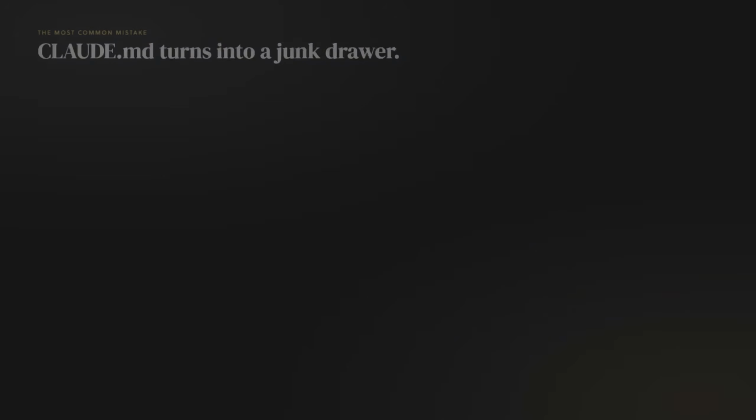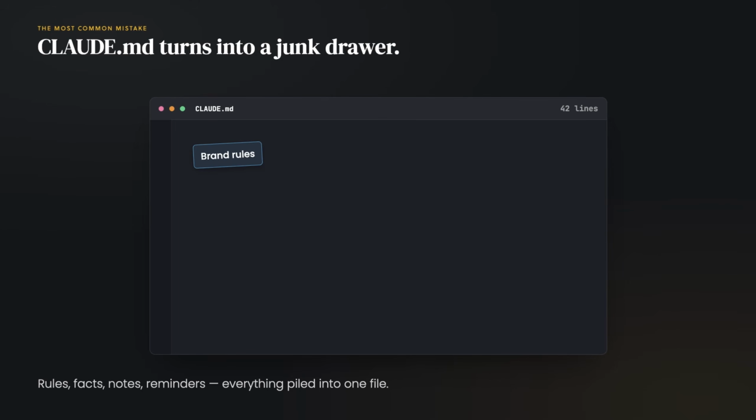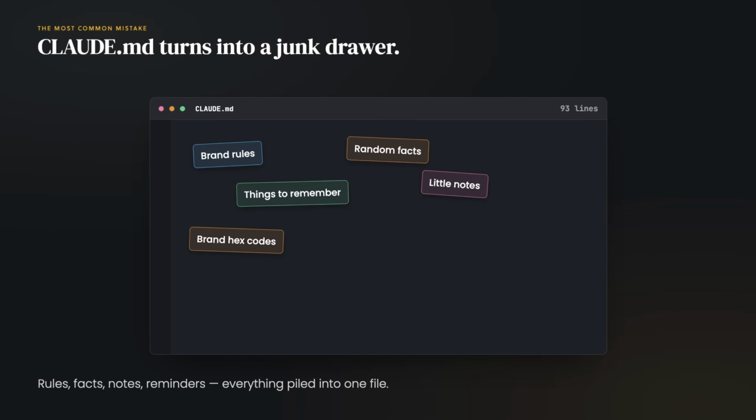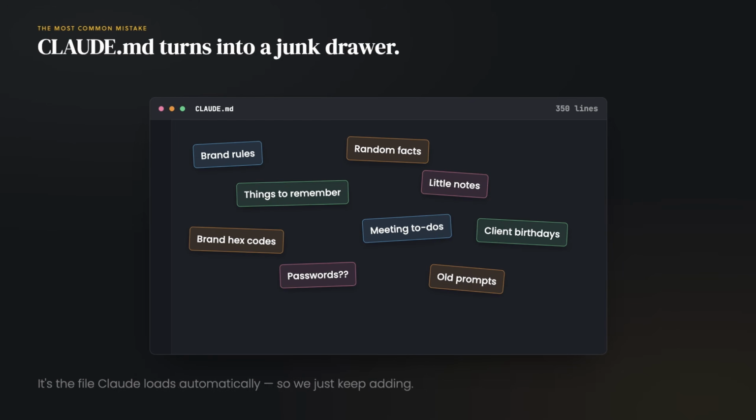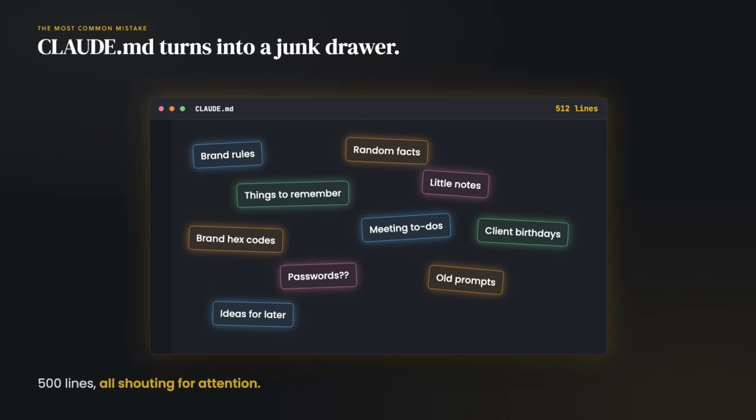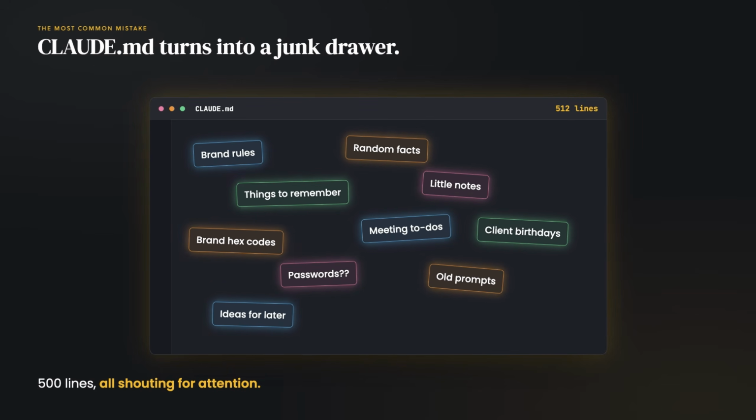Let me start with the mistake because it's the most common one there is, and I made this too. Many people turn, me included, the Claude.md into a junk drawer. Rules, facts, little notes, things to remember, everything is just piled into one file. And what we do is we just keep adding to Claude.md because this is the file that Claude loads automatically every single time without fail.